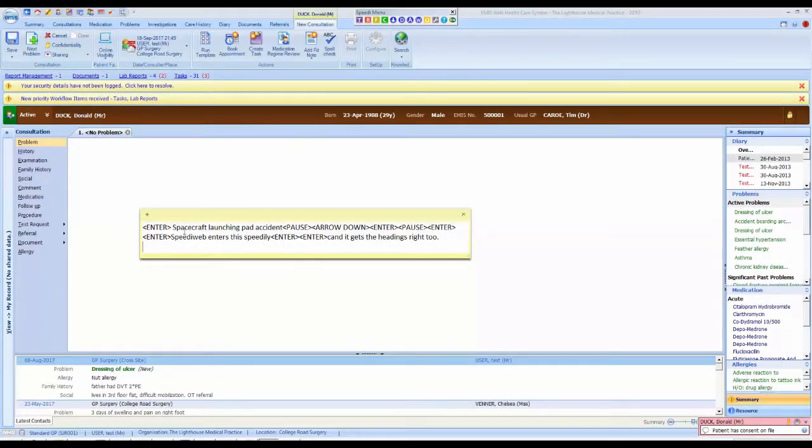So here we are in a consultation, and my fourth predefined text will do a consultation for me. So it starts with an enter, which will enter into the problem. Then it will enter this text, which, as you know, will bring up a read code. Now this is important here. I've added this pause in between these arrows, and that will make SpeedyWeb pause for 1 second before it continues. And that's useful because it takes a while for EMIS Web to pull up the different read codes.